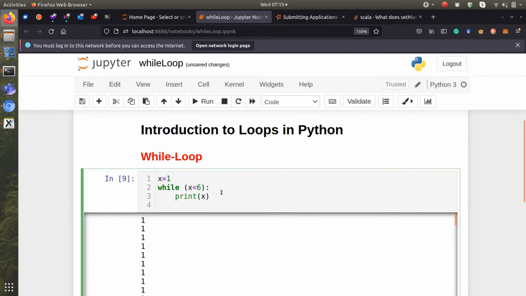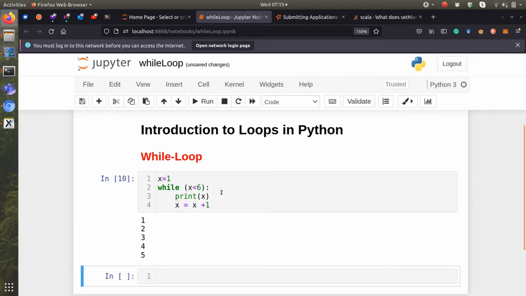So what we can do is we can update the value of x here. For example, we can say increase x by 1. And then if we run this code now, you can see that at the end of the while loop at line 4, it increases by 1, and then we go back and check the value of x, and if the condition is true, then we go back into the while loop until the condition is false.